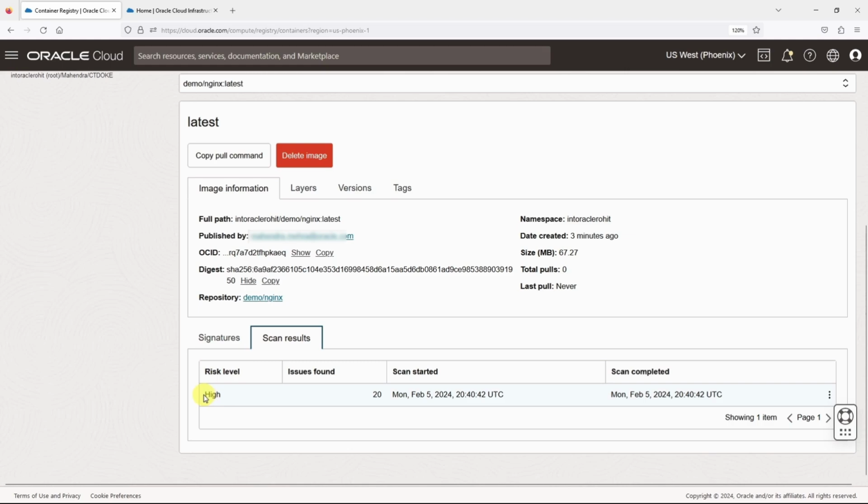And if you notice, we have an entry for the scan result which says the risk level is set to high for this image, and there are 20 issues found with this Nginx image. And we also can see the timings for the scan, when it was started and when the scan completed. Now to view the scan results, including specific vulnerabilities in the CVE database detected in the image, I'll click on the actions menu, that is this 3-dot, and click on view details.